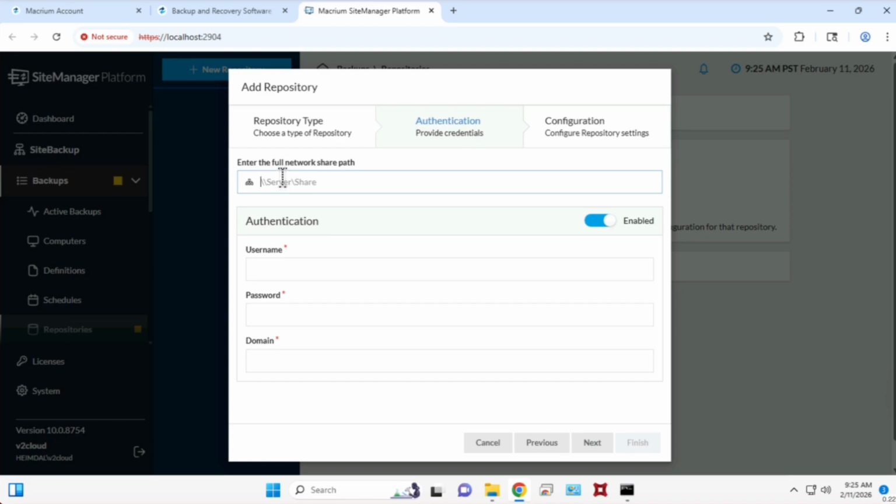What it wants here is the share path that we want to save the backup files to. So I'm going to go ahead and type in the share name. You can use either a DNS address or the IP address. And I'm going to put the share name that I intend to use for this backup job. I can save backups from a single machine or multiple machines into this particular repository. We then want to put some credentials in here for Macrium to use to connect to that repository.